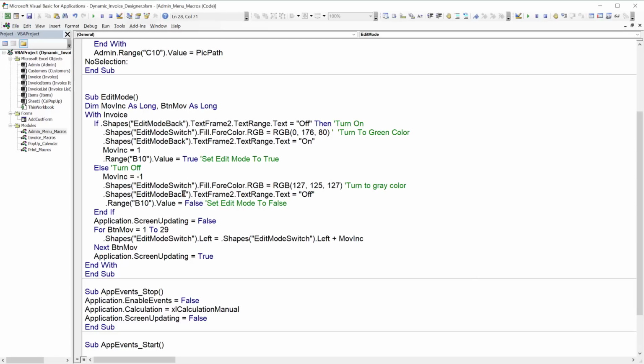Okay, so again, in this case, we're going to turn the edit mode back. We're going to turn the text to off. Here it was set to on. Here we're turning it off. And of course, we're setting the B10 value. We need to know this is going to be used for conditional formatting and a few other things. So we're going to turn that B10 to false, setting the edit mode to false. Okay, so we've changed the color, but we have not moved the shape.